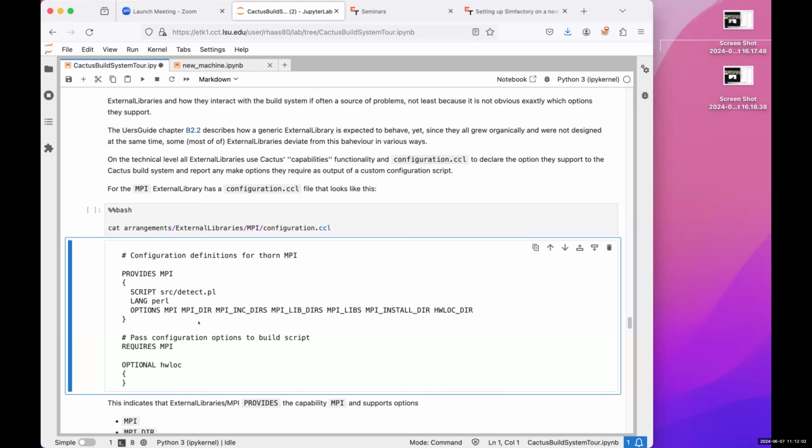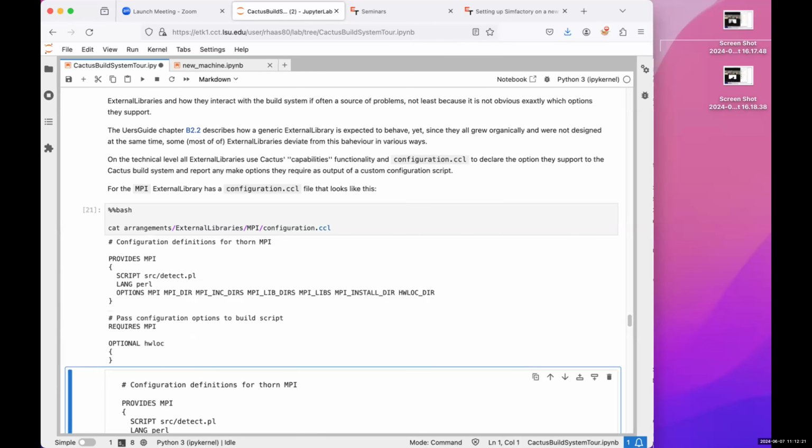The options that the external libraries use, which you can also put into the option list, are actually parsed at a later stage. They're parsed when the CCL files are interpreted. And the one that matters here is configuration.ccl, which I'm showing you here. You can run this, and you should get the output. That one is actually a short file.